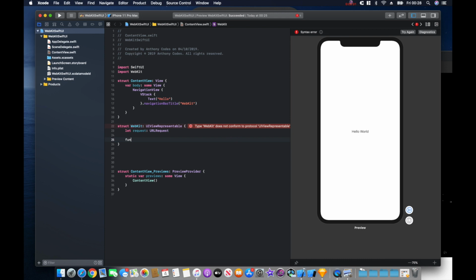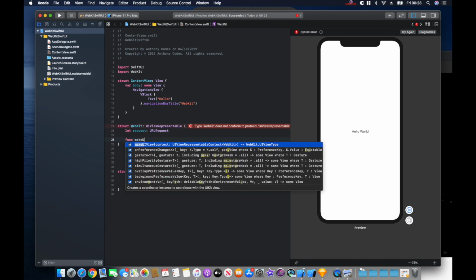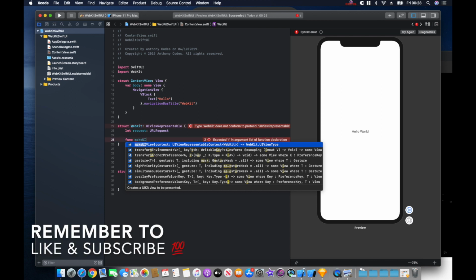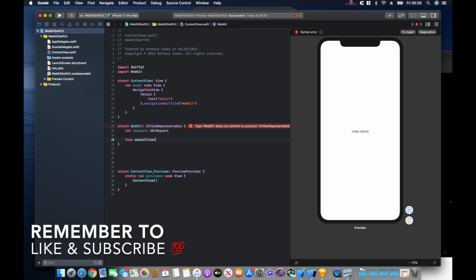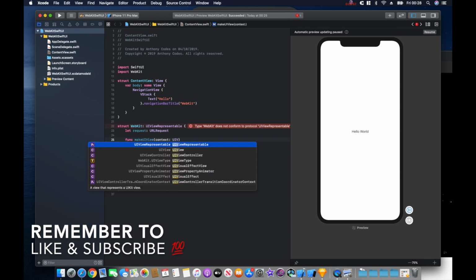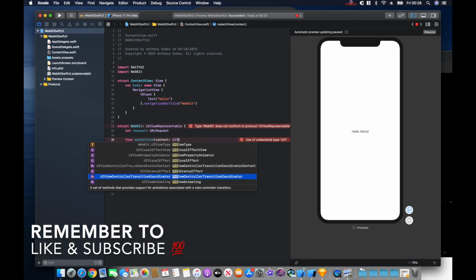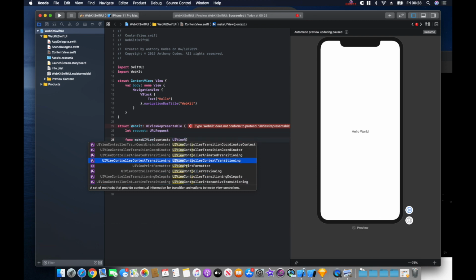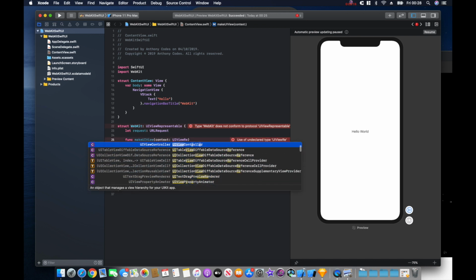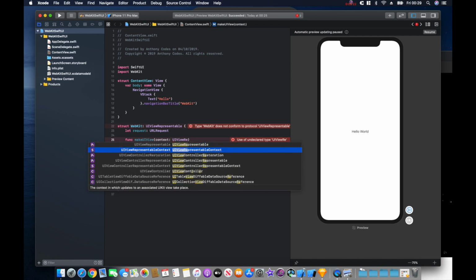Okay, now we're going to say func makeUIView with a context. Hopefully, I don't have to write all this out. Context is a UIViewRepresentable context. Where is that? Scroll all the way down, see if we can see it. I'm going to have to write a little bit more out. There it is.